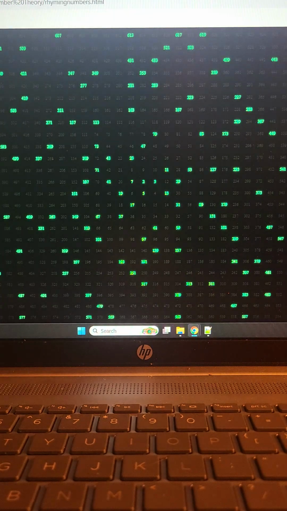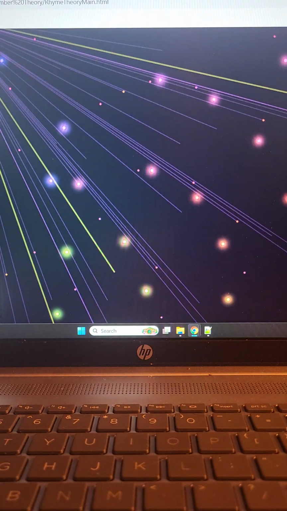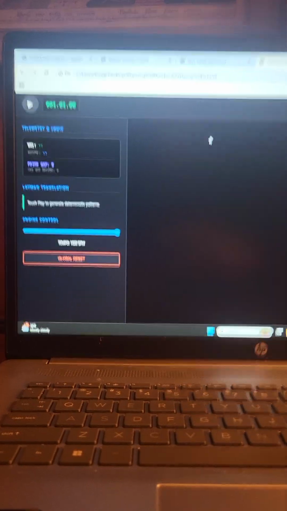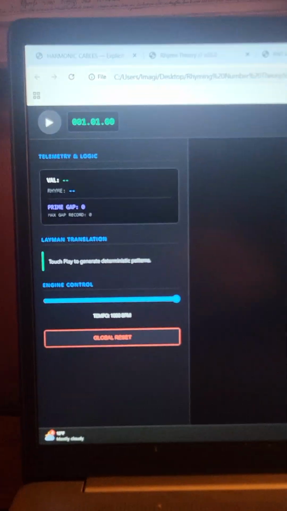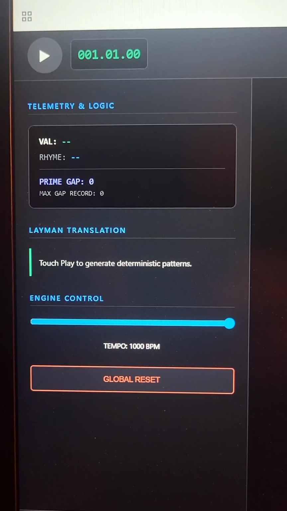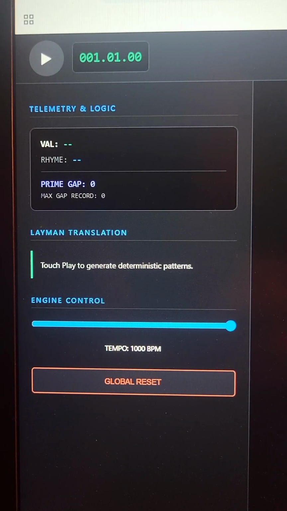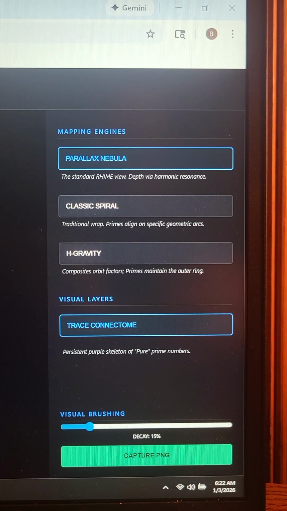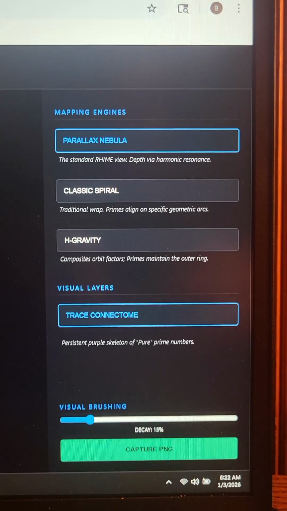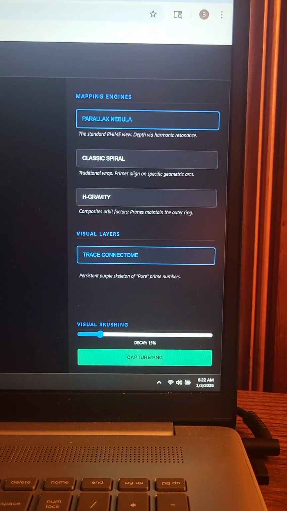And so now we have analytical, visual, audio, and we kind of want to synthesize it into a final concept, which we have in this new tool. And I'll just do a quick tour. It has a play button, various layman translations, tempo control, global reset, and then on this side, the different mapping engines. We could do the parallax, the classic spiral, or the H gravity. We can trace the connections and capture PNG. We love that. So what is this doing?